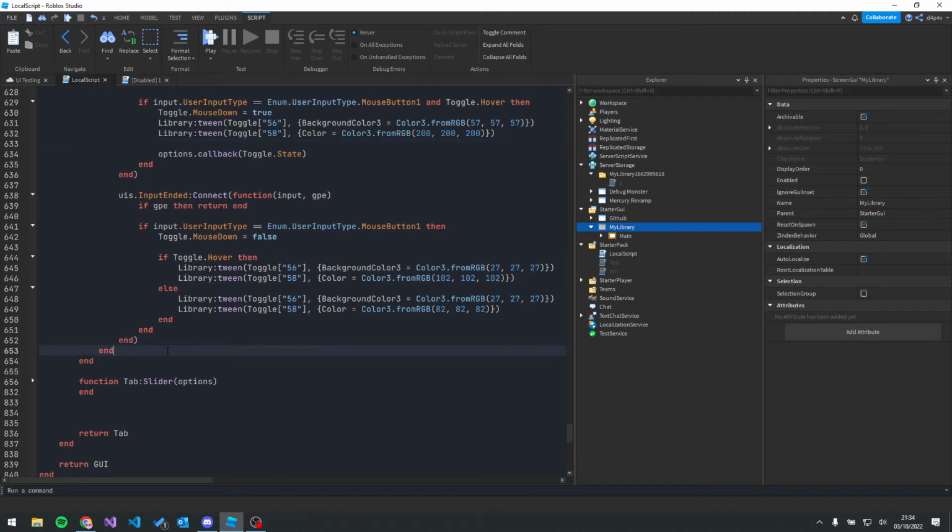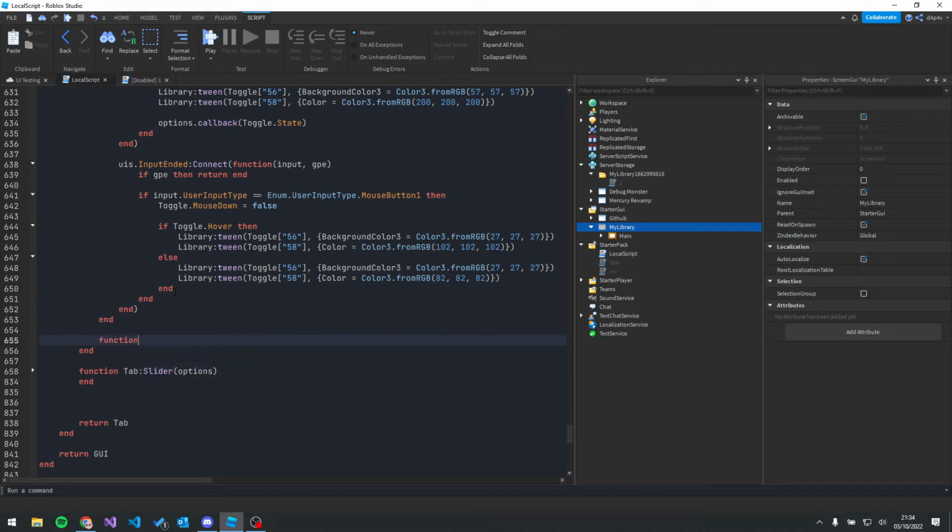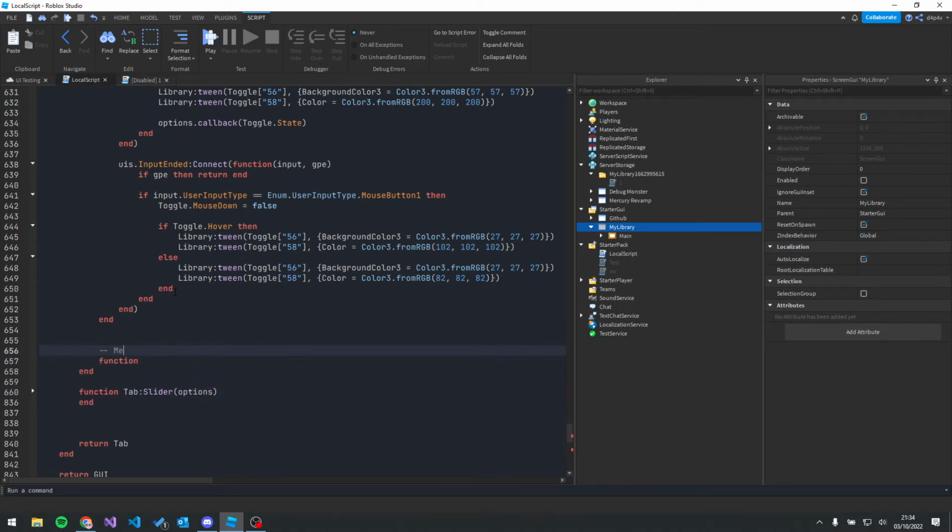So that's where we come into our methods. So function, make sure to put a comment. Function tog, fuck.